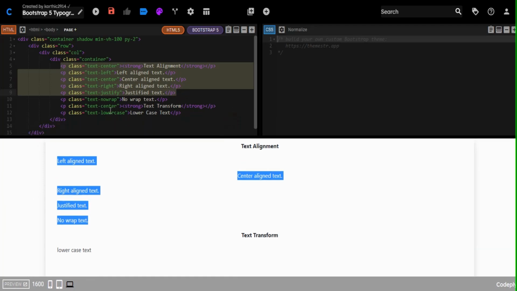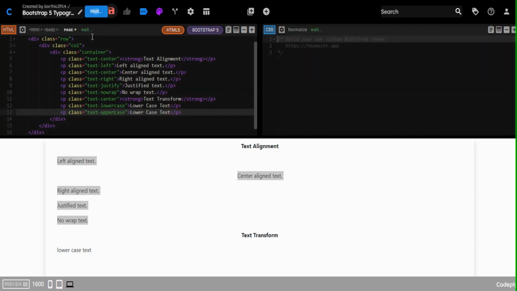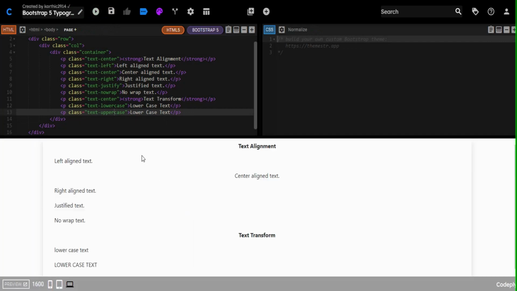And now, I'm going to showcase how the text transform will work. So, in Bootstrap, we have three types of text transform classes available. The first one I showcase is lowercase. And now, I'm going to showcase how the uppercase will work. Save it. You can change the text.